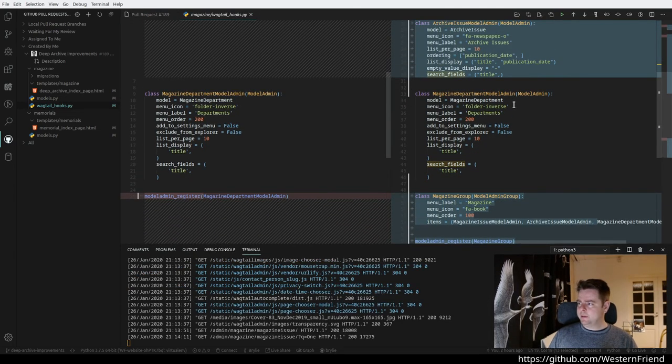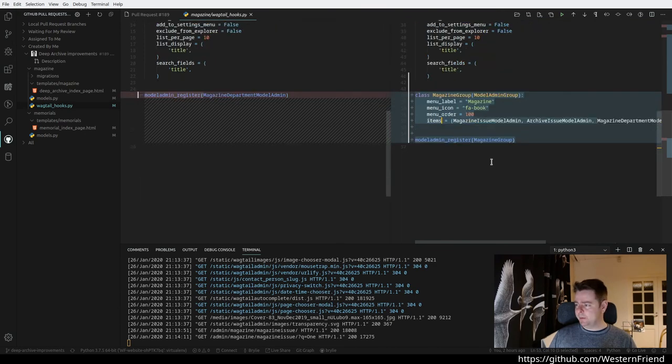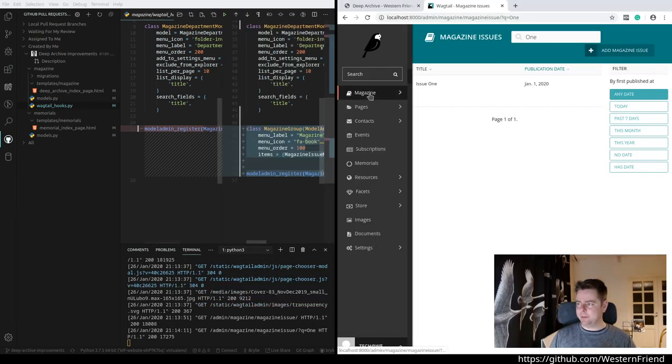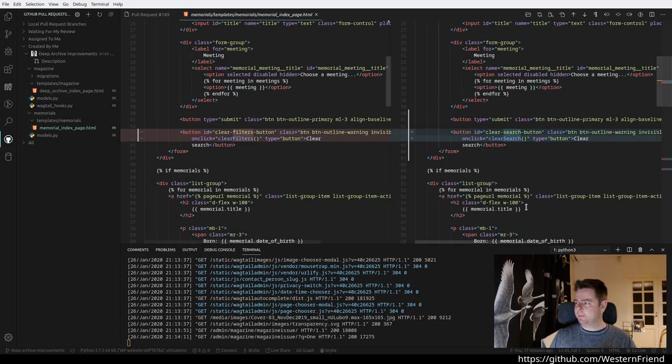So that's it. Then you just group them together. And you put the items, the model admin items, inside the group. You give it a title and an icon, and you tell it where to appear in the menu. I wanted it to be right up top, so I put it at 100. Whew, that's cool. All declarative. And this is fairly well documented as well. So I've been really impressed with the Wagtail developer experience.